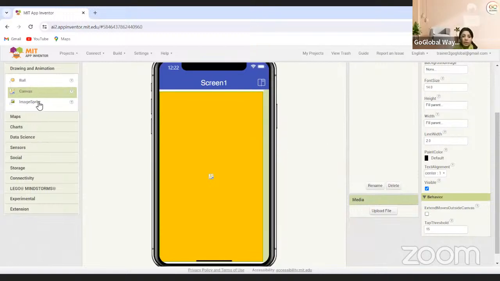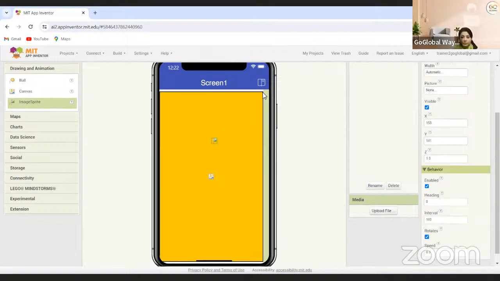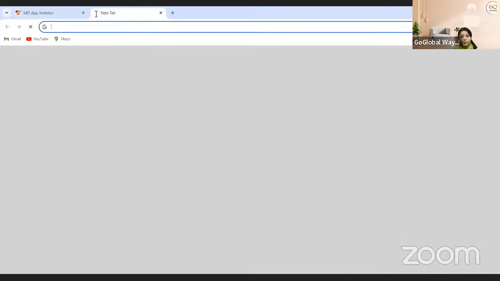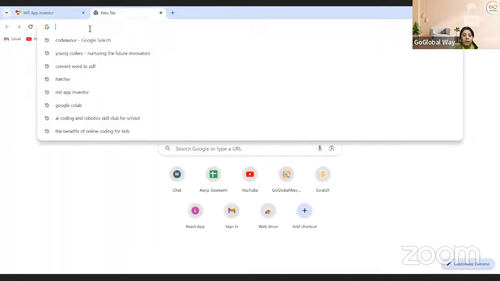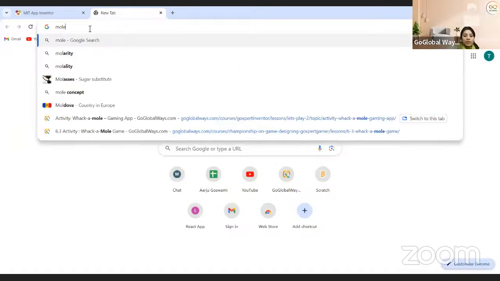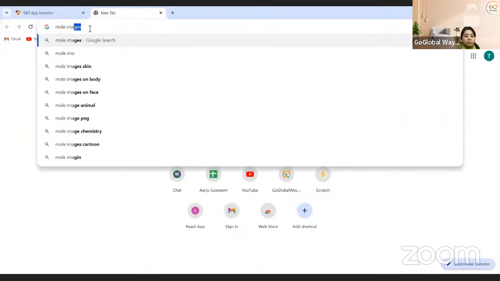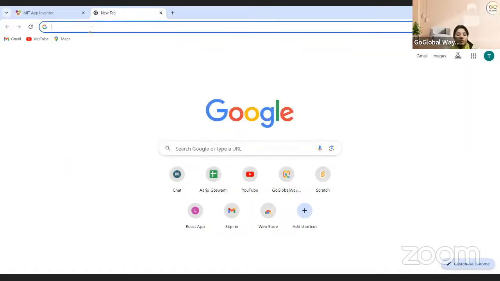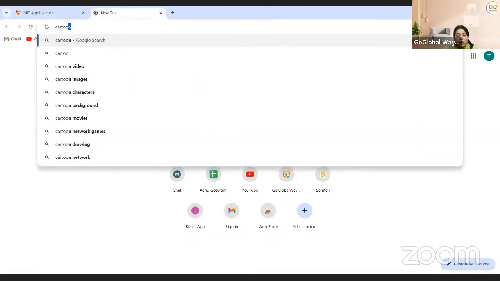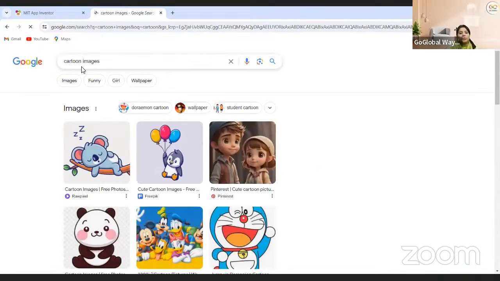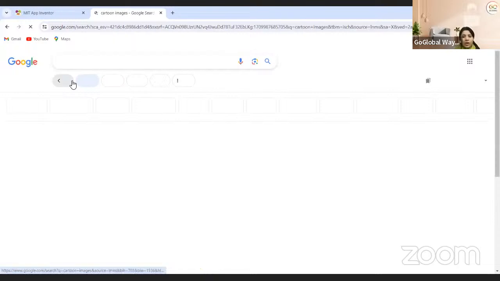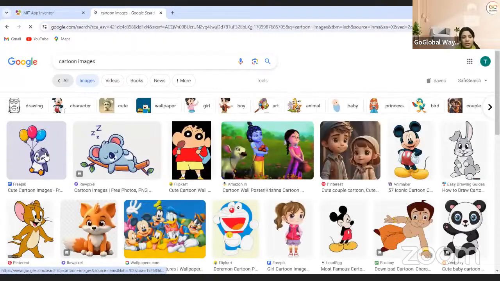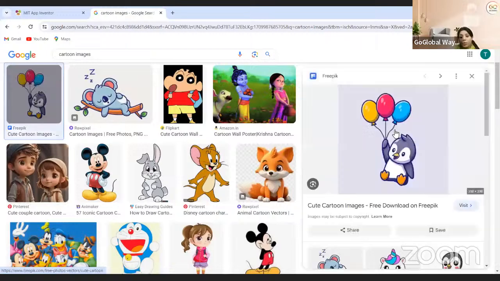The second part on the canvas is the image sprite. For the image sprite, I will open a new tab and take a mole image. No, I will take any cartoon images. You can take any image of a cartoon character. I will take this image as a mole sprite.